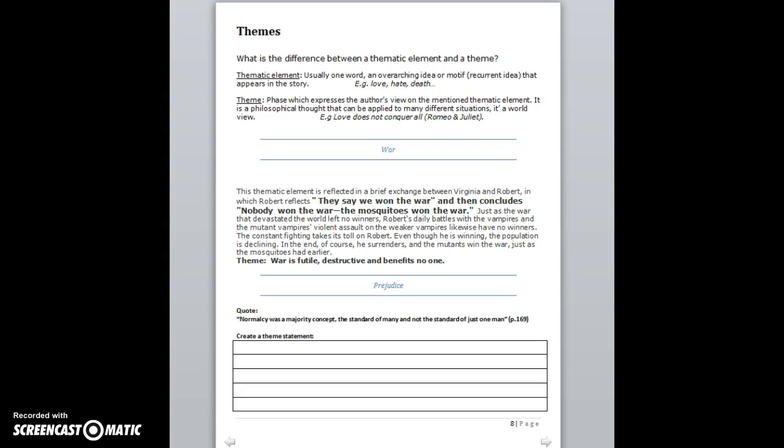So for example, a thematic element in Romeo and Juliet can be love, right? But if we know the story, one of the apparent themes is that love does not conquer all, right? So it's a statement, not necessarily a full sentence. It can be a full sentence, but not necessarily. But it is a complete idea that can be applied to many different situations.